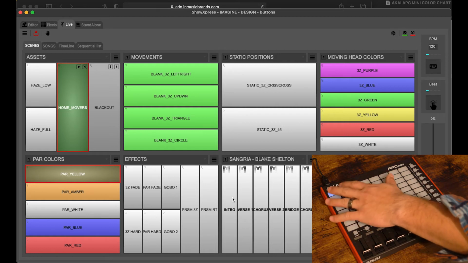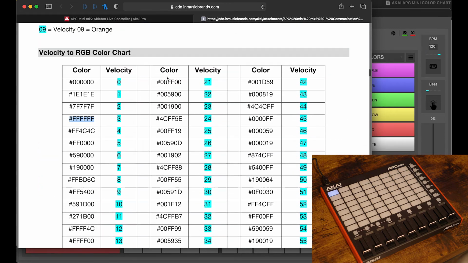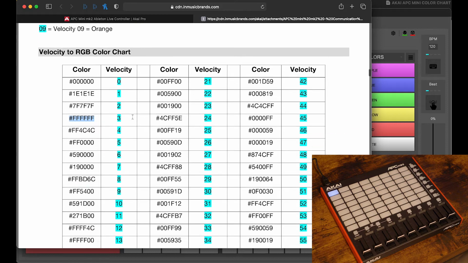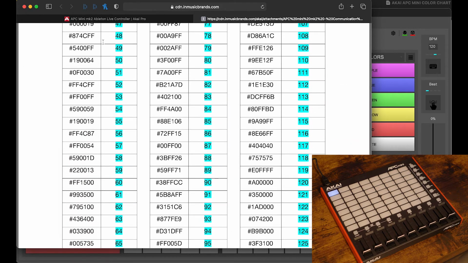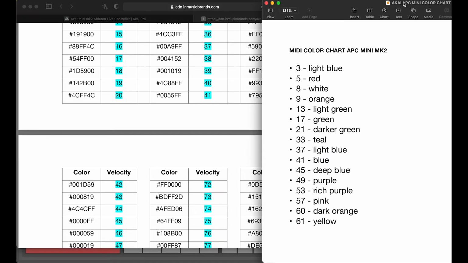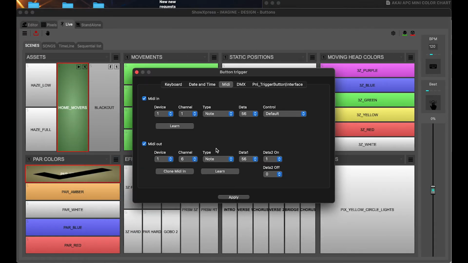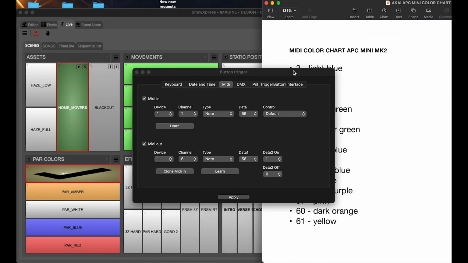Now, going back to the manual, we're going to scroll on down here. These are the velocity to RGB color charts. Now, each color does have some dim colors that might show up a little bit dimmer. So what I've done is made a quick reference guide that goes through each channel to show you which color is for each. Bring it up here, for each data for the velocity.